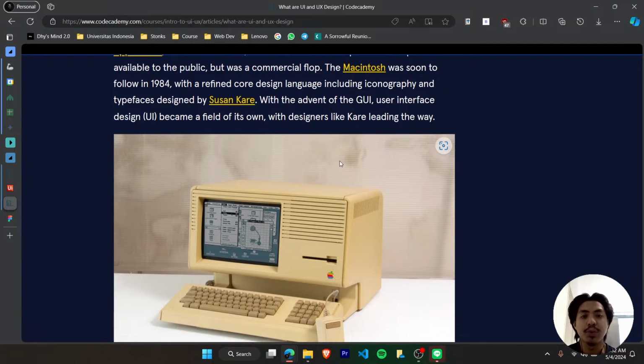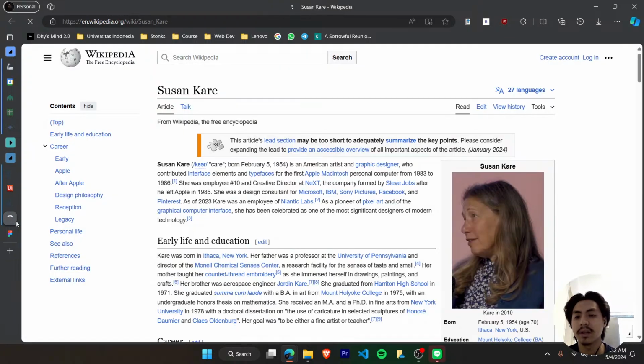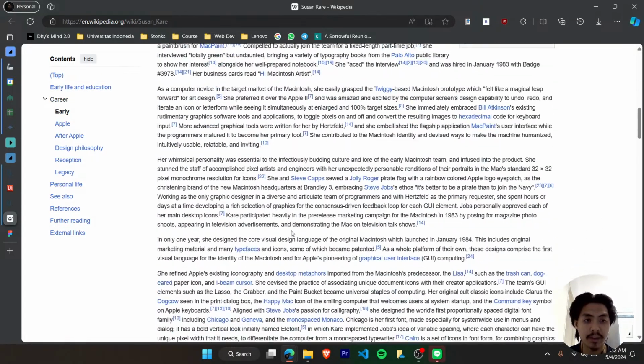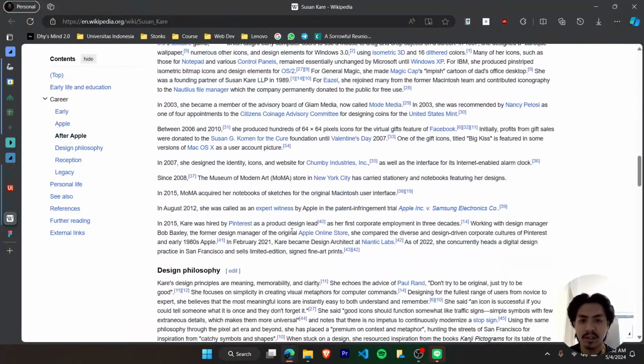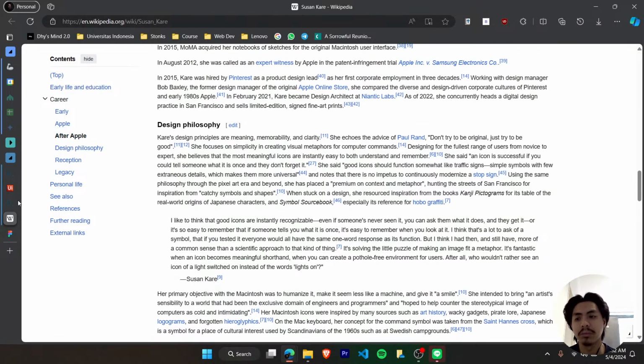With the advent of GUI, user interface design became a field of its own with designers like Carrie leading the way. Okay, let's see, Miss Carrie, that pioneers this design, the Apple design, at least. Interesting. Meaning, memorability, and clarity. Interesting.